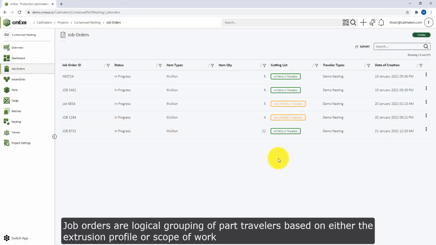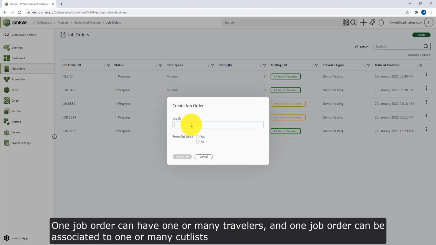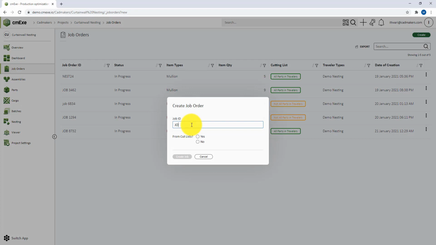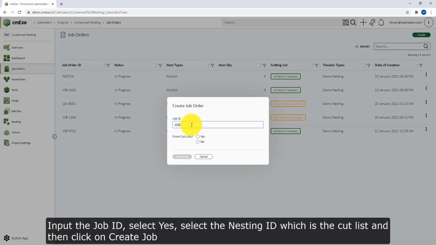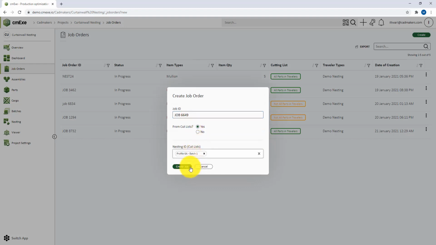Job orders are logical grouping of part travelers based on either the extrusion profile or the scope of work. One job order can have one or many travelers, and also one job order can be associated to one or many cut lists. Click on create button, input the job ID, click yes to create travelers from a cut list, select the nesting ID, and then click on create job.